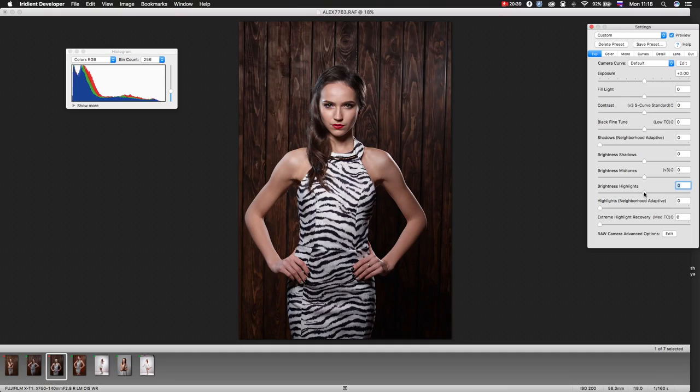But we have two more brilliant sliders. Highlights neighborhood adaptive and extreme highlight recovery. This is great. I can say thousand thanks to Brian Griffith who made this software, only for these two sliders. Because just imagine that you are shooting on a bright sunny day and you have a really light sky. If you move these sliders to the right, you can reveal the details in the sky, sorry.